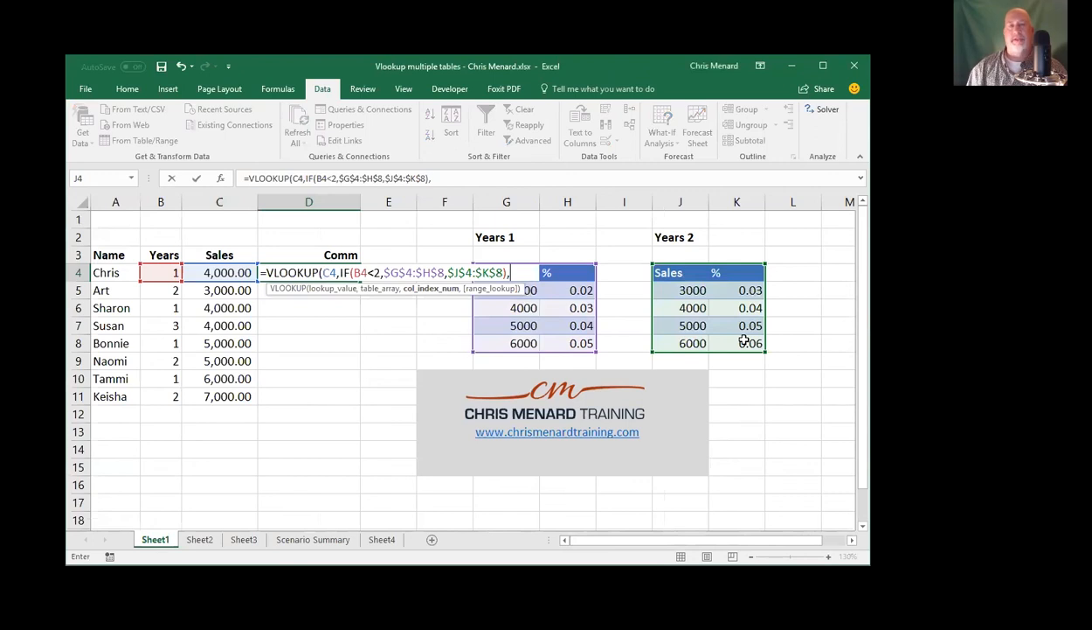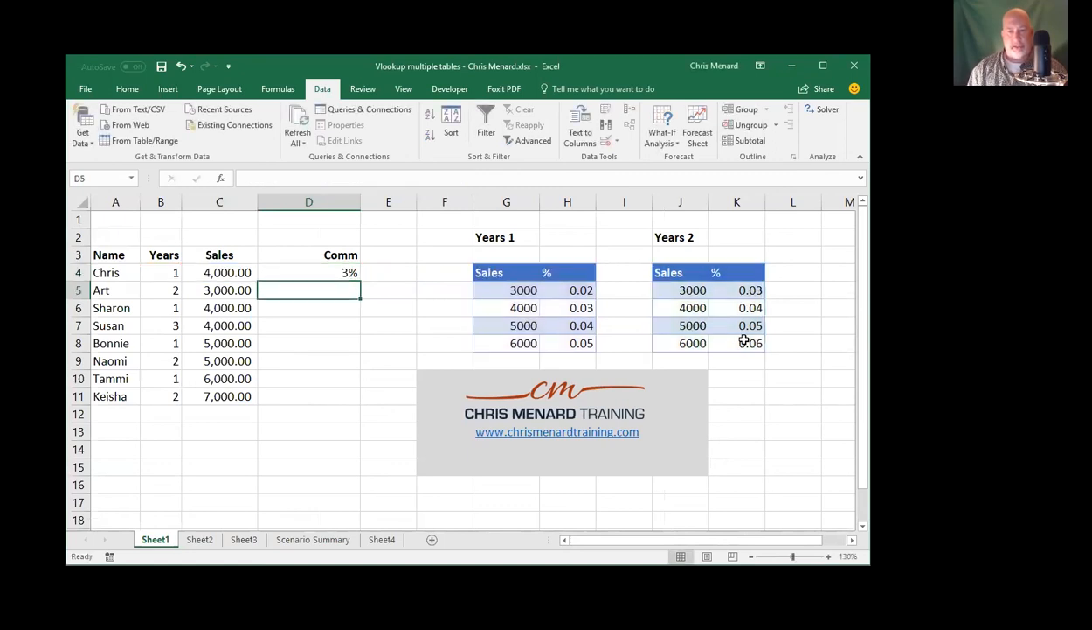comma, and if you notice, I'm actually back on the VLOOKUP, and I'm looking for the second column because it says column index number in bold, and it's not the letter H and it's not the letter K, it's the second column, comma, and I'm not looking for an exact match, so let's put in the word TRUE. And if this is done correctly, I believe I should get 2%. I'm sorry, 3%. 4,000, year one, 4,000, 3%.